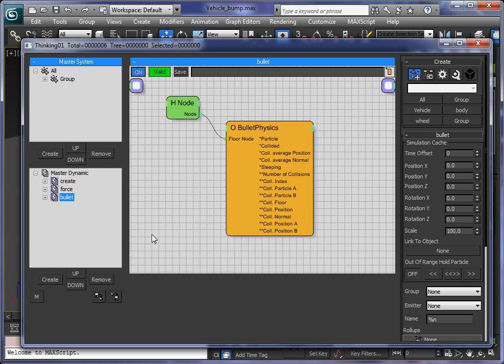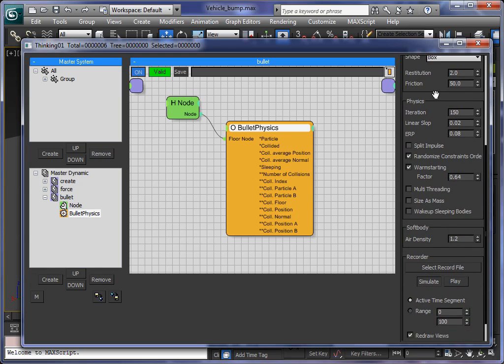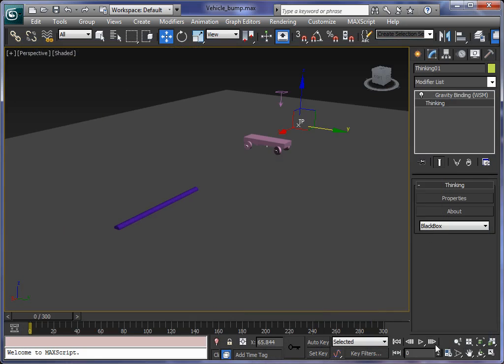And here the most important part is our physics simulation. The simulation is done with the Bullet physics engine. And here we have all the parameters for the Bullet physics engine. And I can tell you, it's an amazing new physics engine we have implemented here in Thinking Particles. The physics engine on its own is great and amazing and fast and accurate, but in combination with Thinking Particles, you can do magic. Okay, let me just show you what we have here.